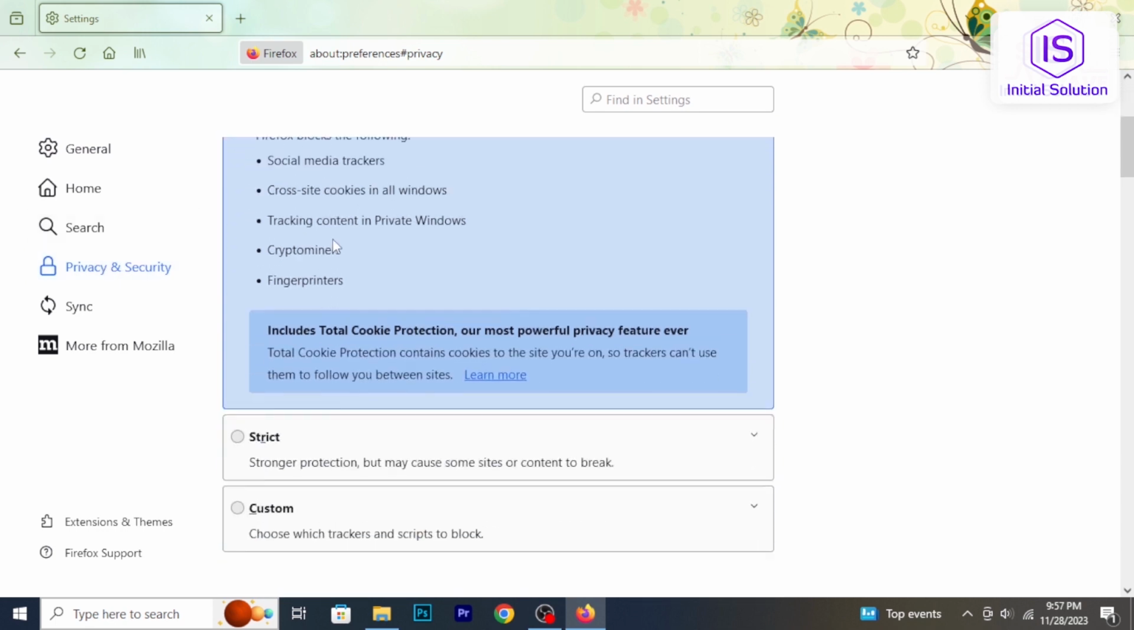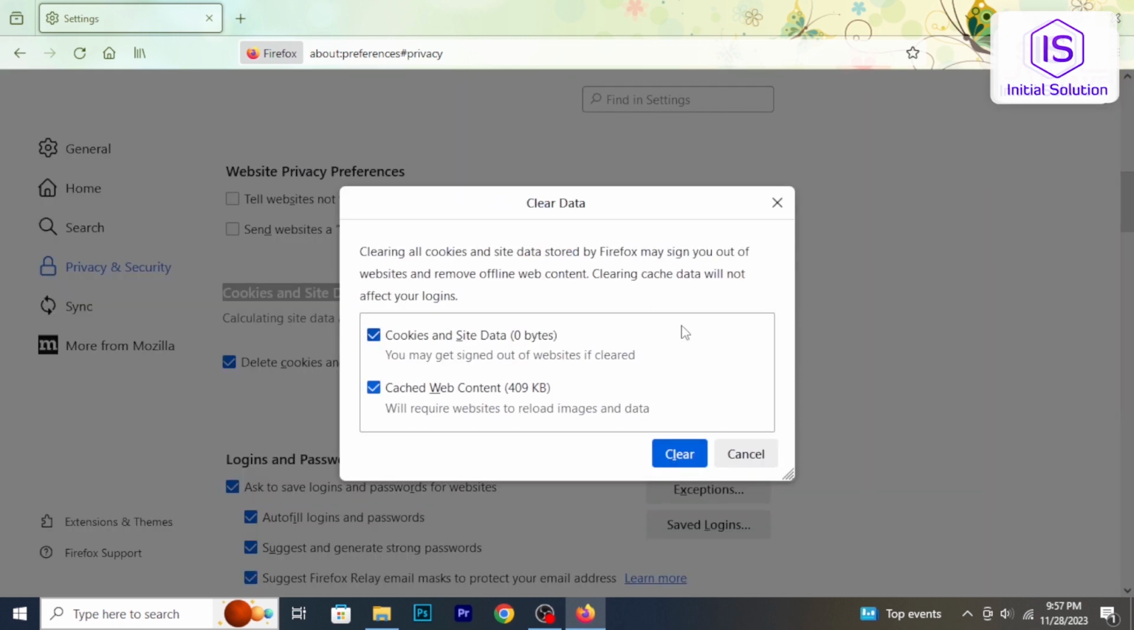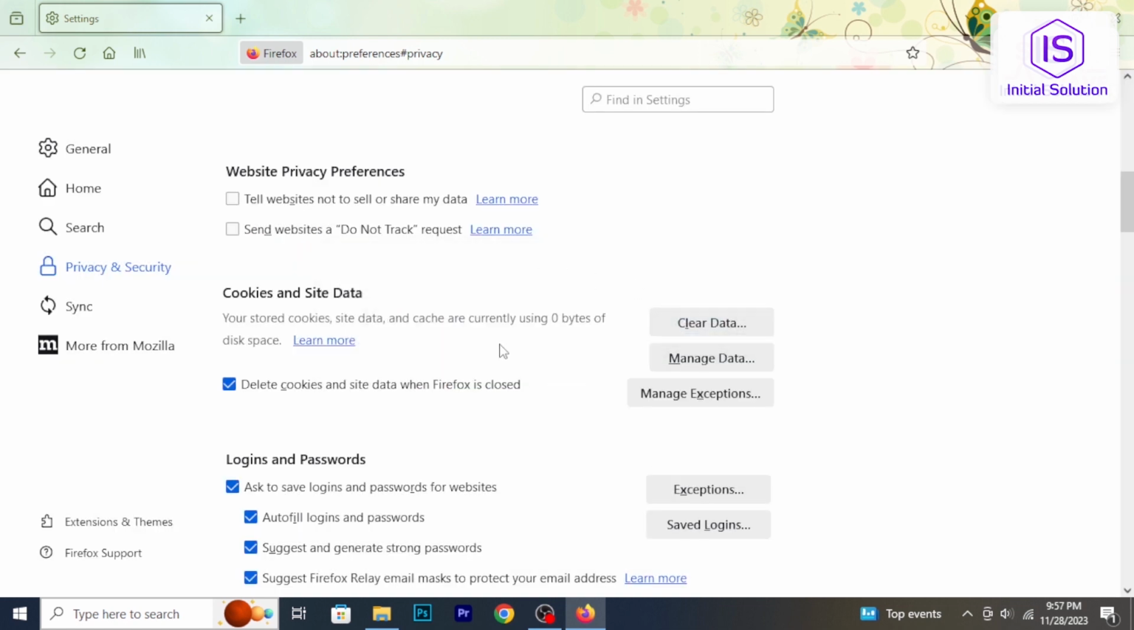Scroll down to the Cookies and Site Data section. Click on Clear Data. Ensure cached web content is selected. Then click Clear to confirm. A confirmation dialog will appear asking if you are sure you want to clear the cached content. Click Clear Now. And there you have it.